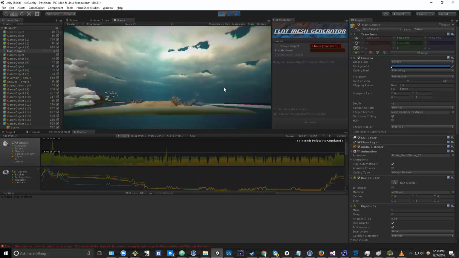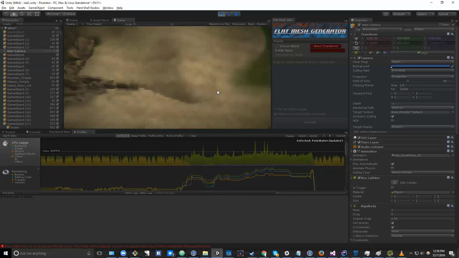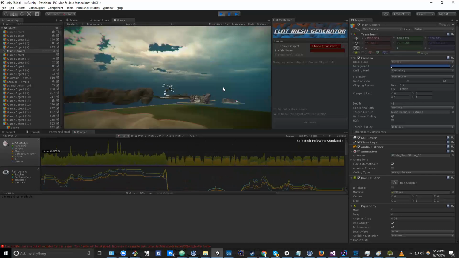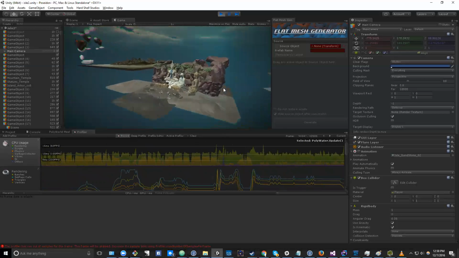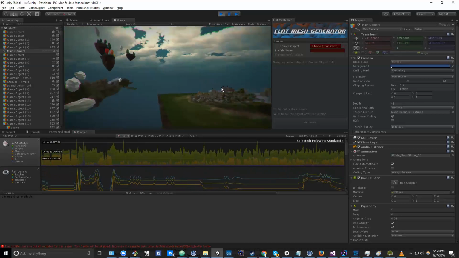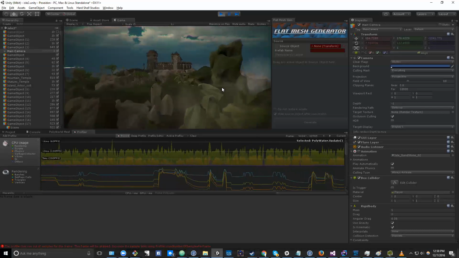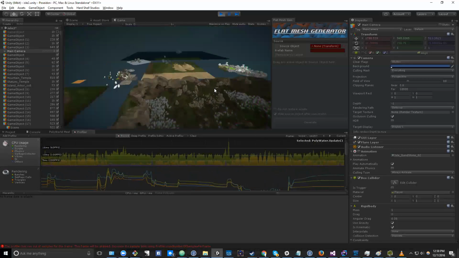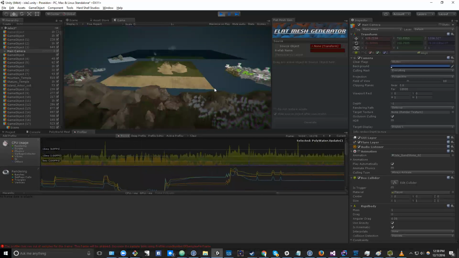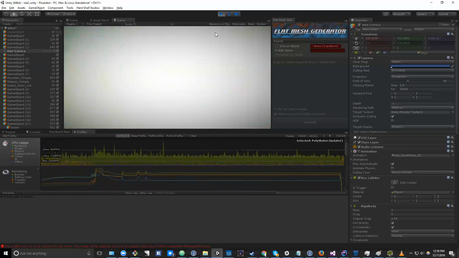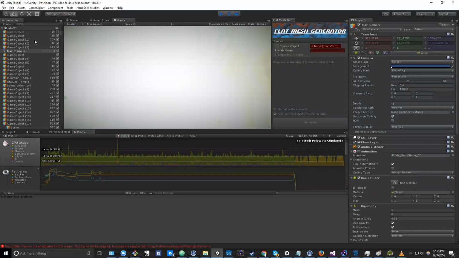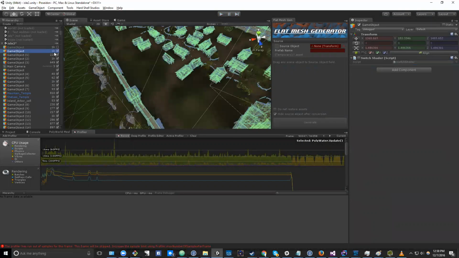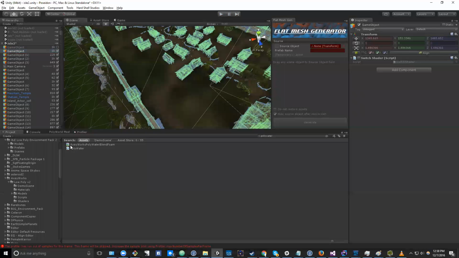All right. Now I can see what it was like. So we're floating at around 100. Pretty decent. All right. Now, go back to the game object. Switch it off. Go back to my poly terrain.